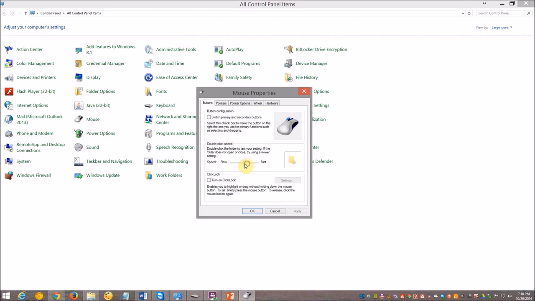Well, if I want the double click to be really slow, or really fast, click, click. If you notice, if I have it on really fast and I click, click, oh, nothing happened. So that means I might want it slower. Oh, there we go. So that's how you adjust your double click speed.